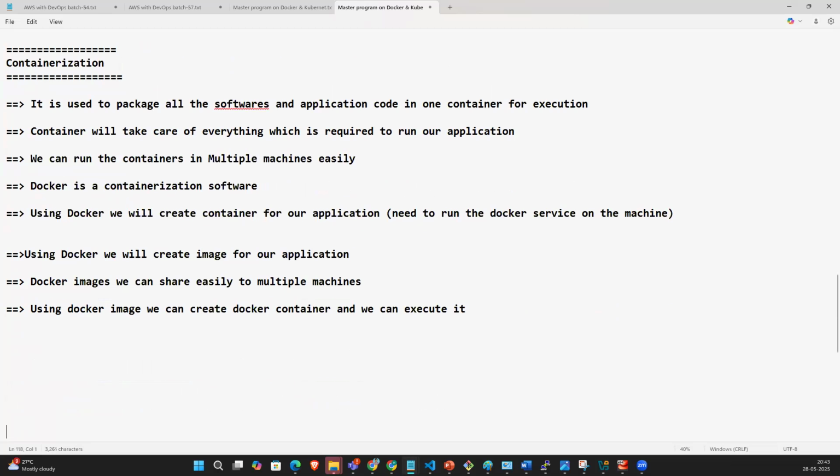So containerization is used to package all the software and application code in one container for the execution. The container will take care of everything which is required to run our application. So we can run containers on multiple machines easily. Docker is a containerization software. Using Docker, we will create a container and an image for our applications. Docker images we can share easily to multiple machines, and using a Docker image, we can create the Docker container and execute it.